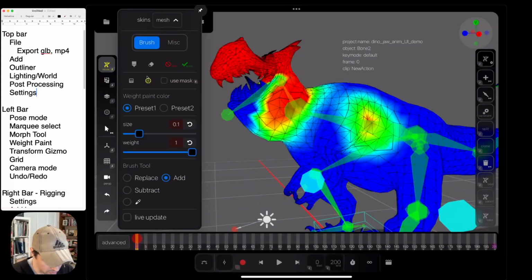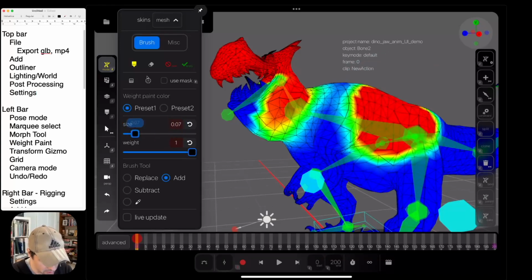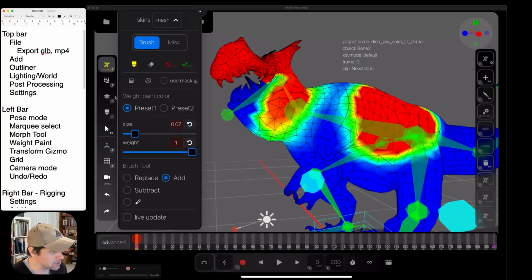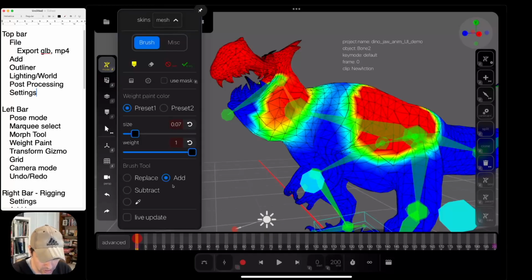Masking, I can't remember how to use that actually. I don't think I use it much. I tend to go very simple and straight with my weight painting. Obviously these other brushes here. So this is the size of the brush. So you can go a really big brush if you need to. And these are the operations down here. So replace, add, subtract, and sample. I tend to only ever use add.